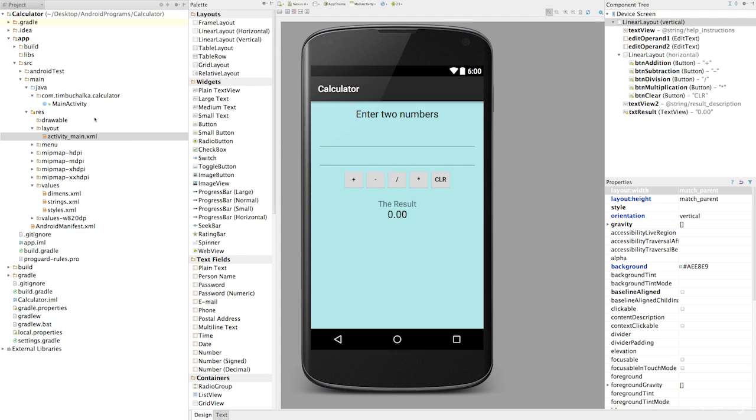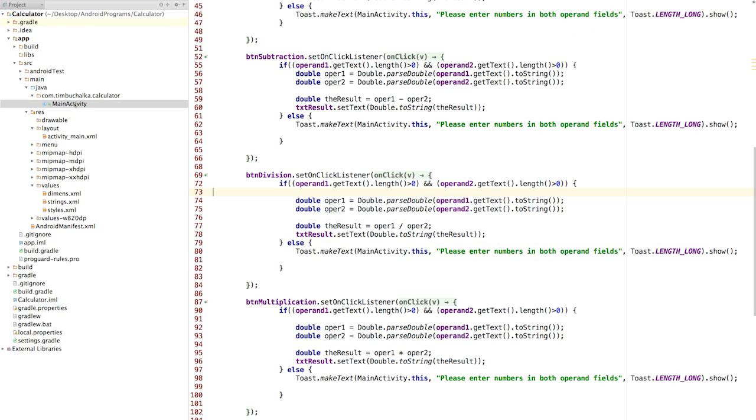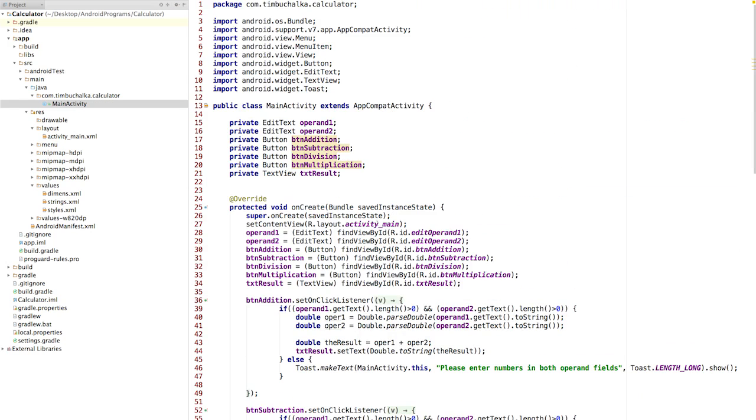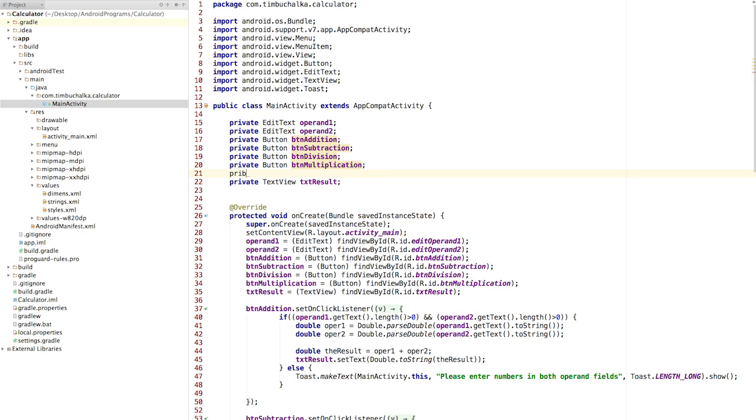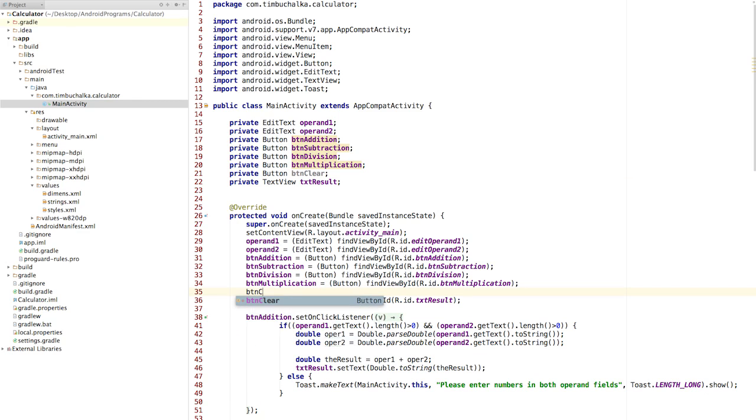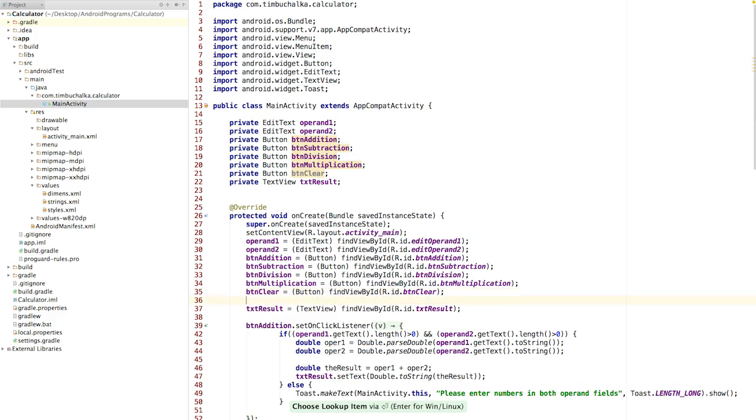Okay, so let's go back to the code now. We need to add the code to this button so it actually does something. Go back into main activity. And what we need to do first is add the button. So we're going to type private, and it's Button, we're going to call that clear this time. And button clear equals button, find view by ID, R.id.button, and there'll be button clear, like so.